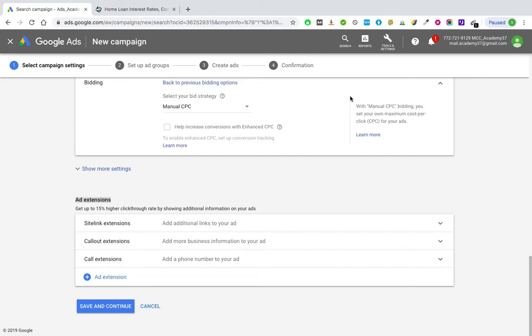In this tutorial, we are going to discuss ad extensions. So what exactly are ad extensions? Ad extensions are additional snippets of information that are displayed along with your ad.